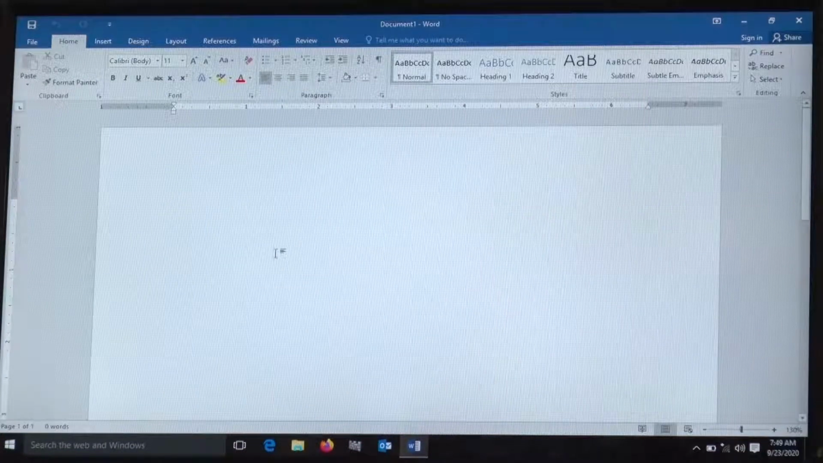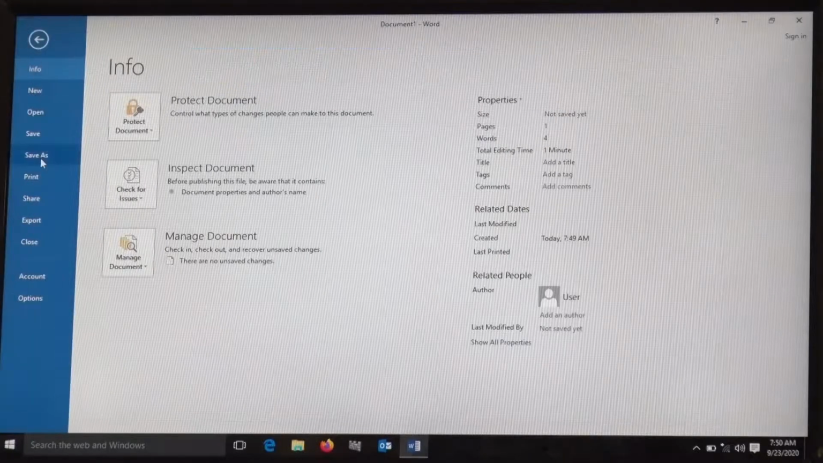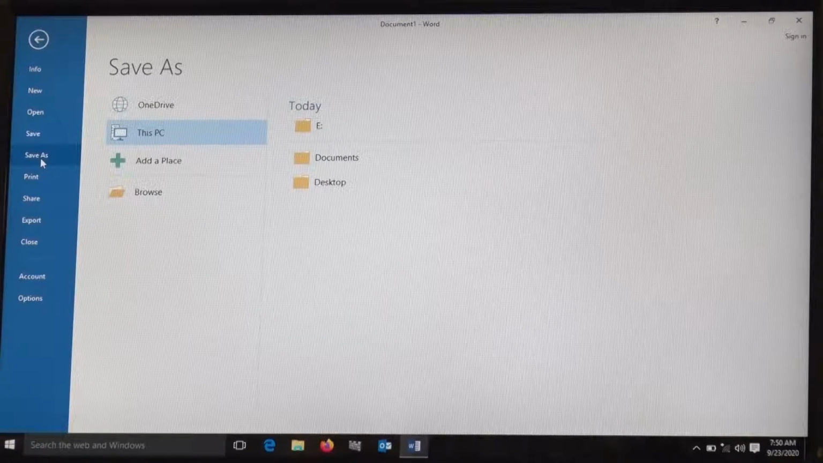So I will type here a simple question. What is a computer? Maybe I'm setting some assignments. You as a student, you want to set a few assignments for yourself. You give yourself targets on how to revise. After setting this, I go to File, click on Save As. There you are. Then I look for where to save.